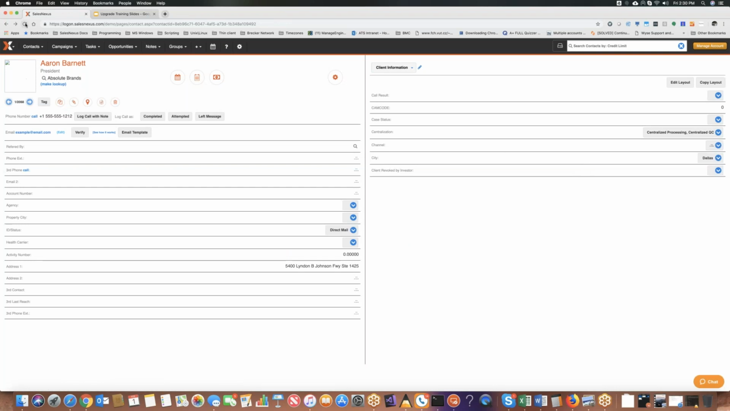I need to refresh this multi-select to make the change, right? So now I can select that if I wanted to as well. And you can see, if I take a glance, I can see, oh yeah, he's central processing and centralized QC, saving you space and also making better use of your drop down or of your check boxes.